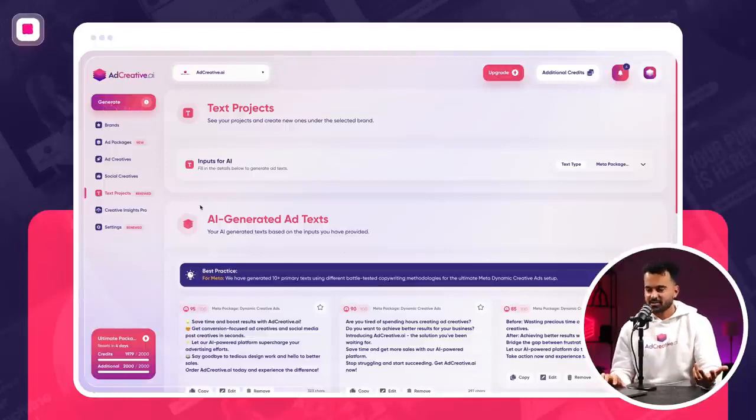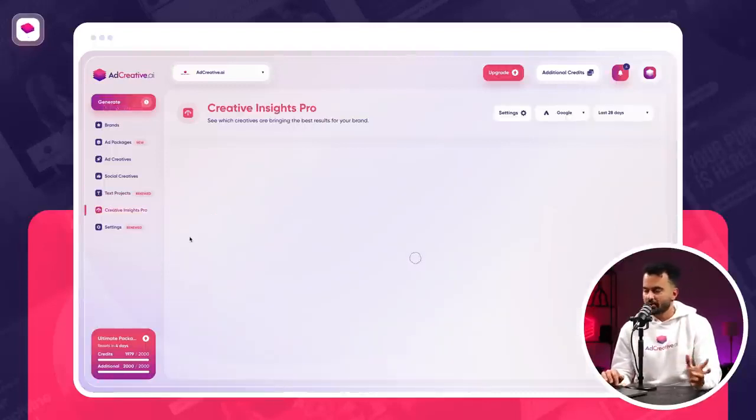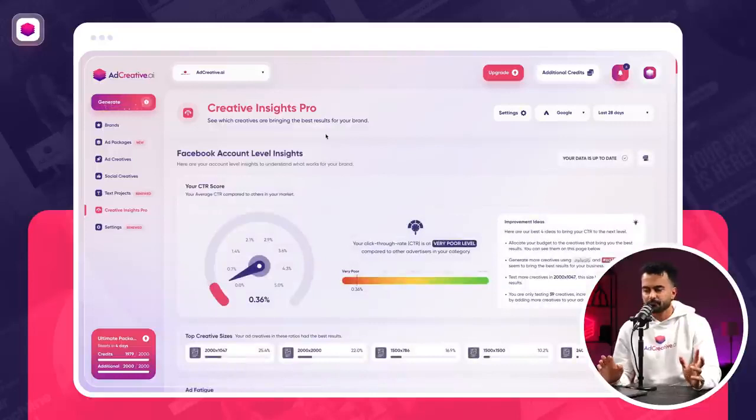Of course, it's not finished. One of the last things that our agencies love is Creative Insights Pro. Basically, Creative Insights Pro is some kind of visual reporting tool.